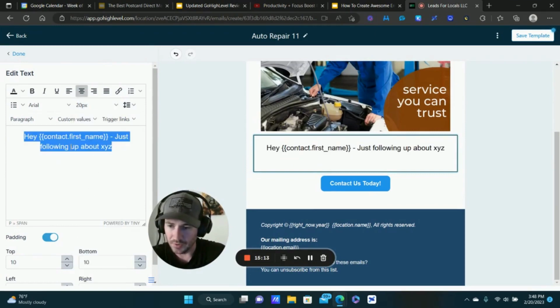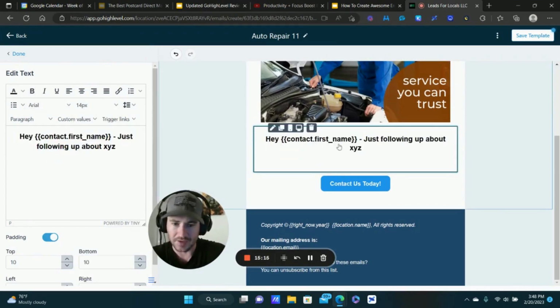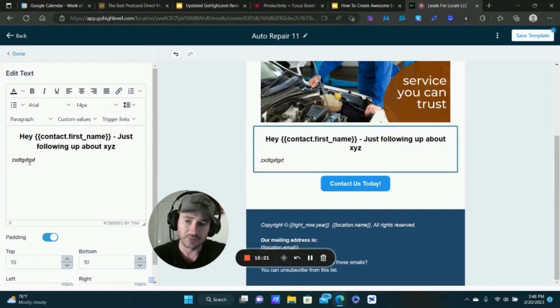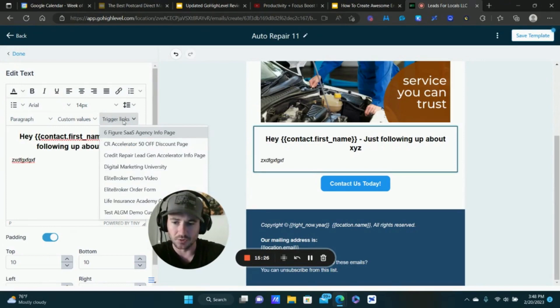Then we'll hit enter, and then we can center this and make it a little bit bigger. We'll bold it. So that's kind of like our headline. It just stands out, grabs attention. And then we'll type out the rest of our email. That's it. Nothing crazy. Play around with these different features. You can also insert trigger links right in here.